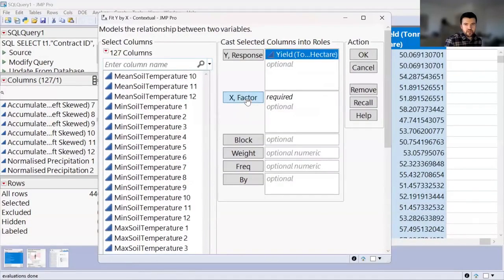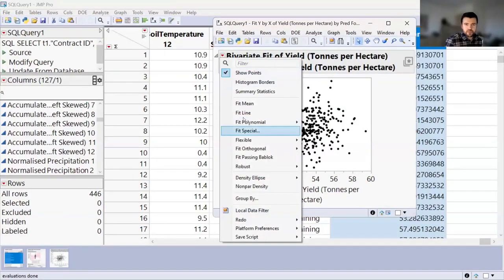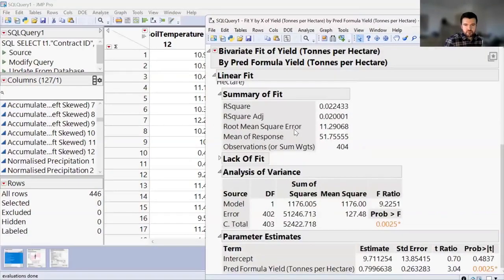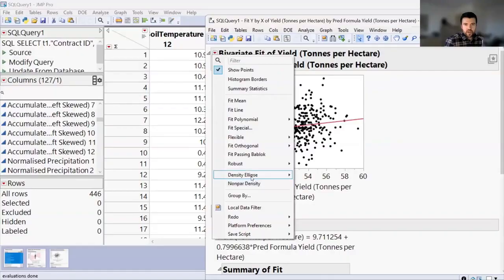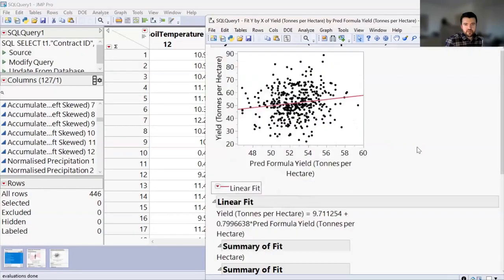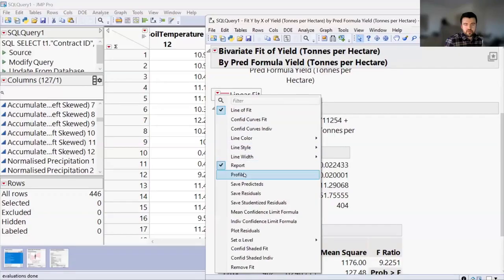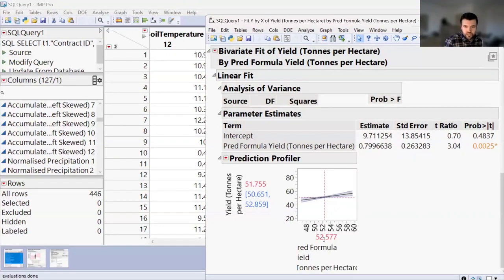Got predicted value, it's an x. Okay. Not a very good model, as we can see. We can fit a line. From this line, we can go to that fit of line, profiler. Now we have this platform here, and we can see what our prediction for yield.